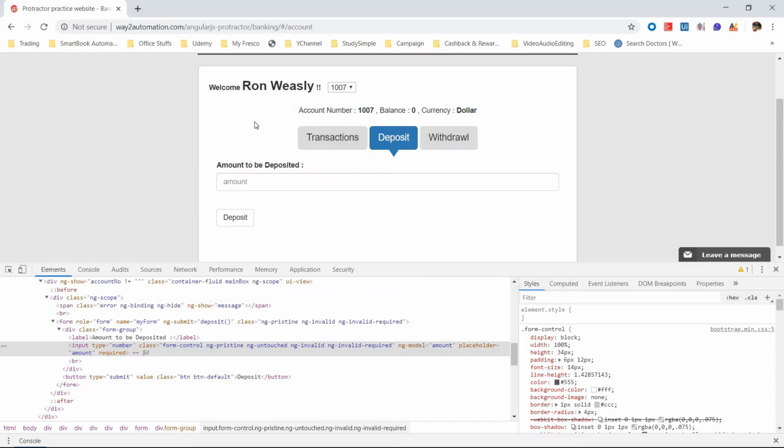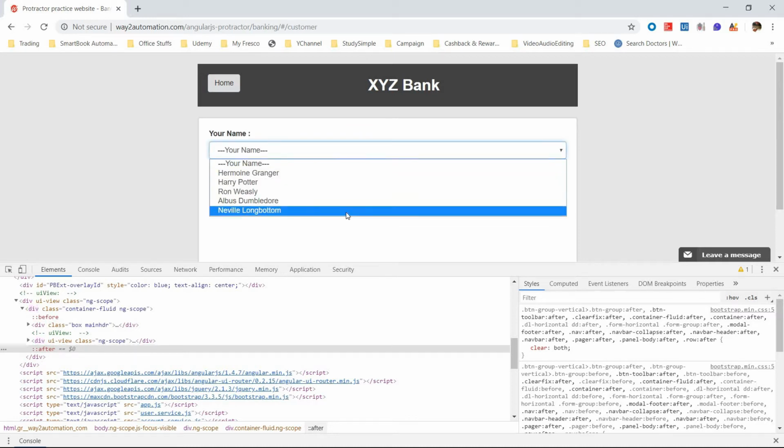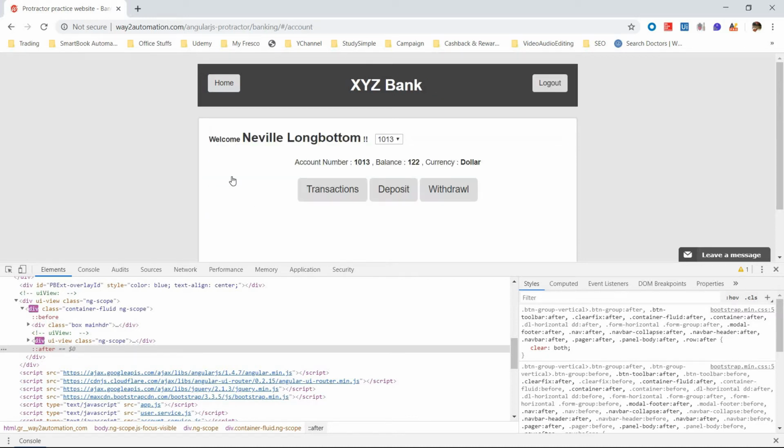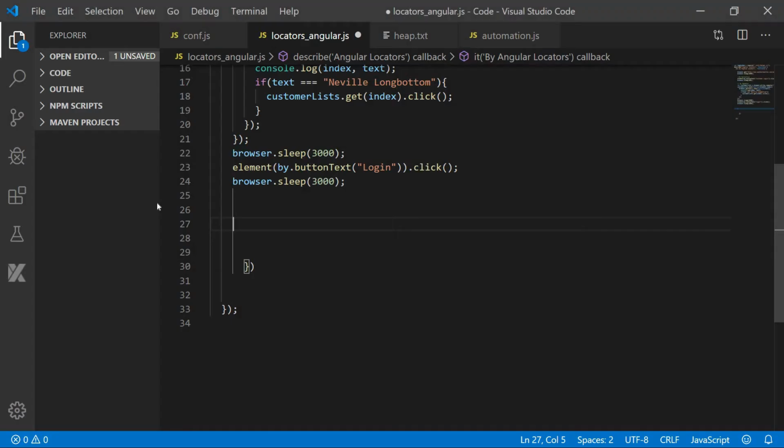So first thing we want to do is that we will go to customer login. We will choose Neville Longbottom, then we'll click on the login, and then we will click on this deposits. Once we click on this deposit, we will have this amount field opened. We will pass some values and click on this deposit button finally. So let's start our coding, and we will use this by model.